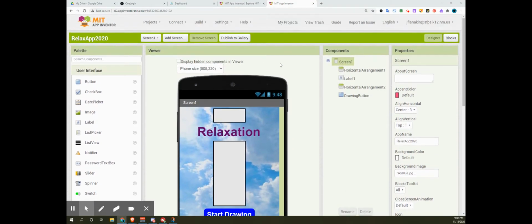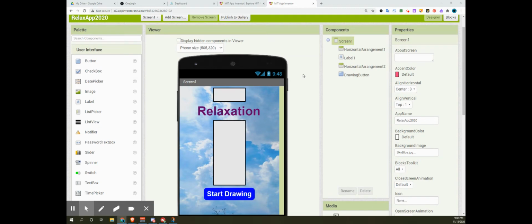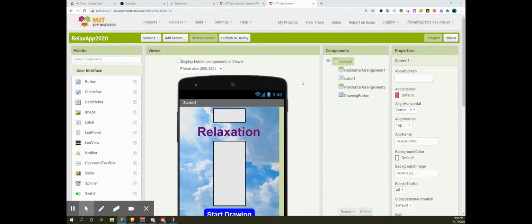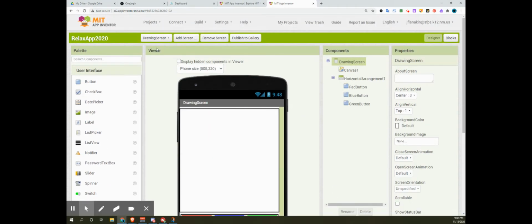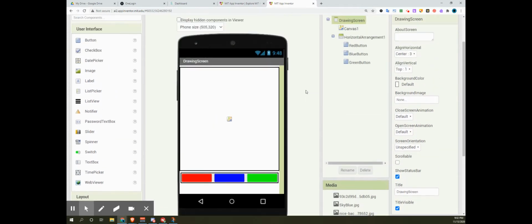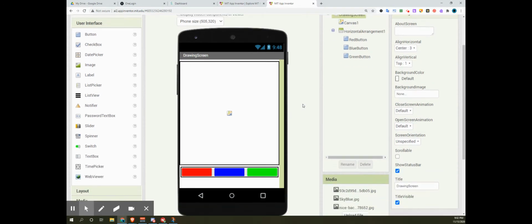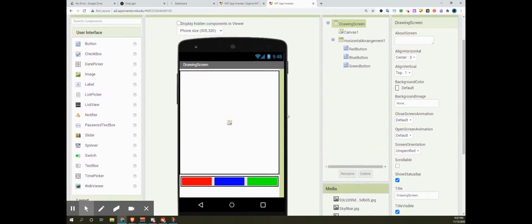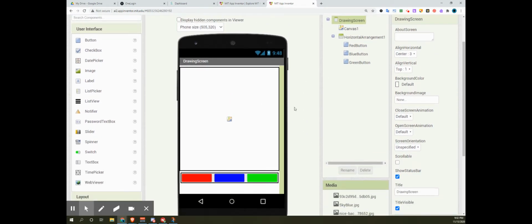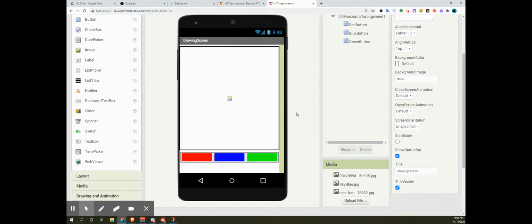Today we're going to be adding a few things to our relaxation application. So far you should have your screen one here, as well as your drawing screen, and the code for this should be working already. If it doesn't, make sure you grab the file to download to where you're at in the same step here.